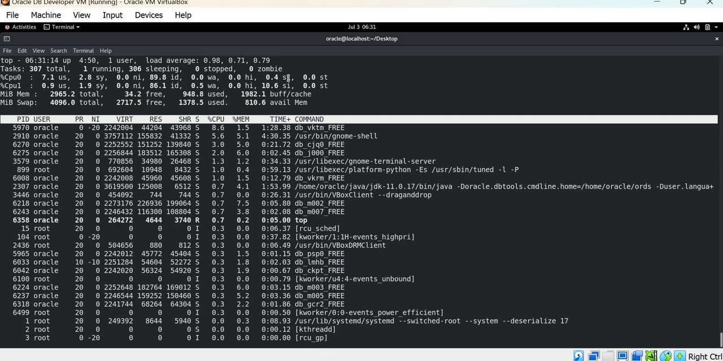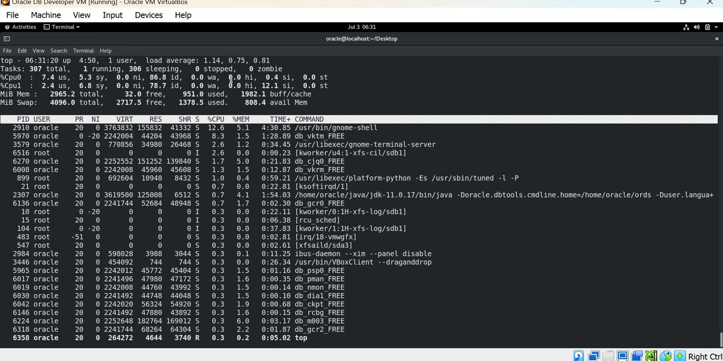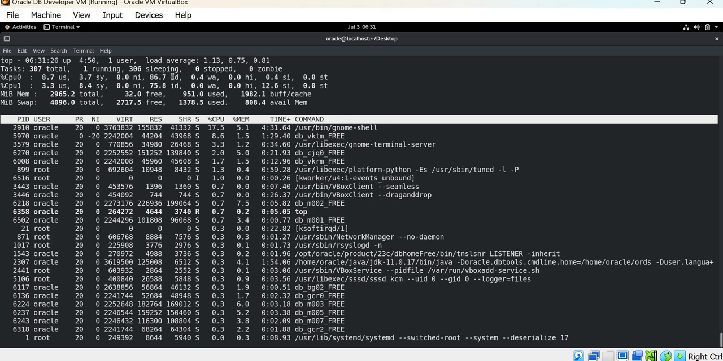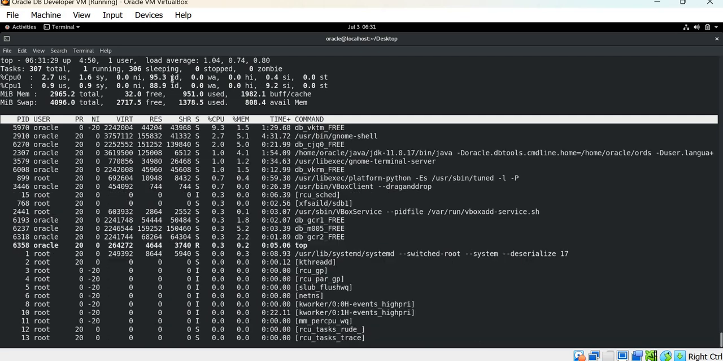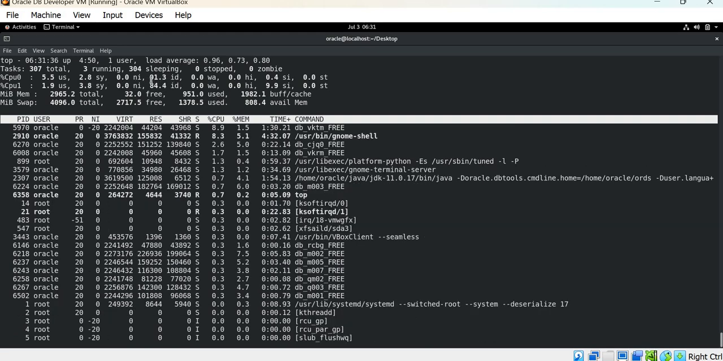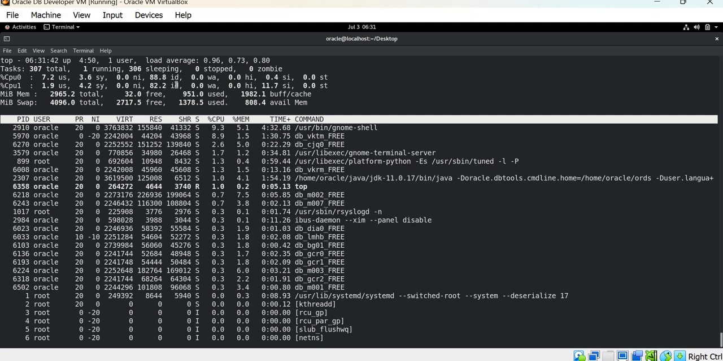There's hardware interrupt, software interrupt, and steal process. So these are different places where CPU could be used. Instead of looking at everything, you just look at what the percentage of idle CPU is. That will give an indication. Here I see my CPU 0, the first CPU, is 91% idle, the second one is 81% idle. So they're pretty much idle anyway.